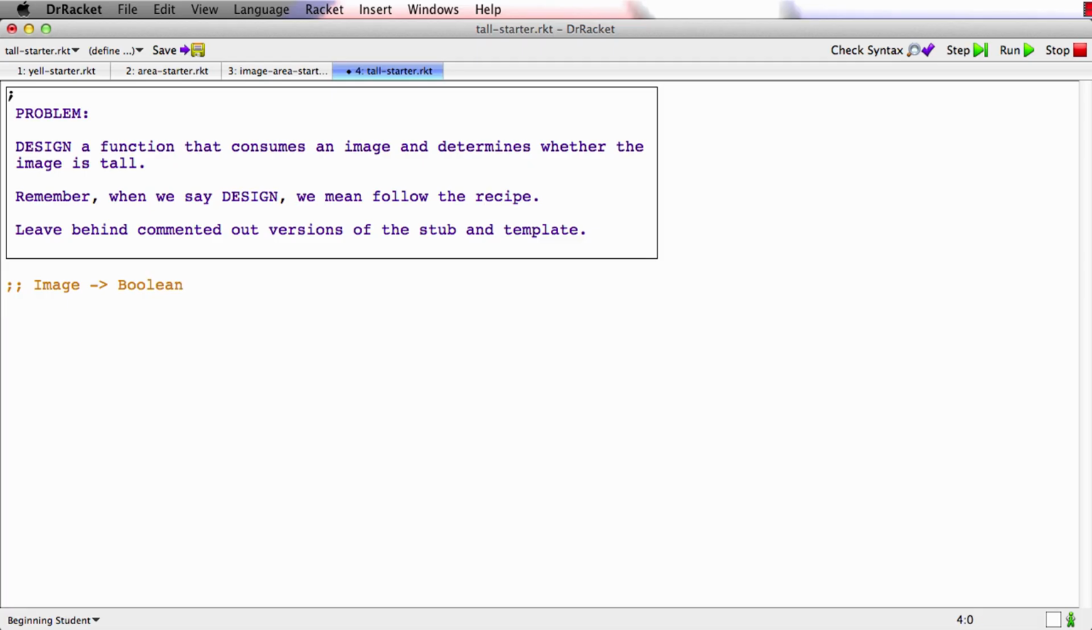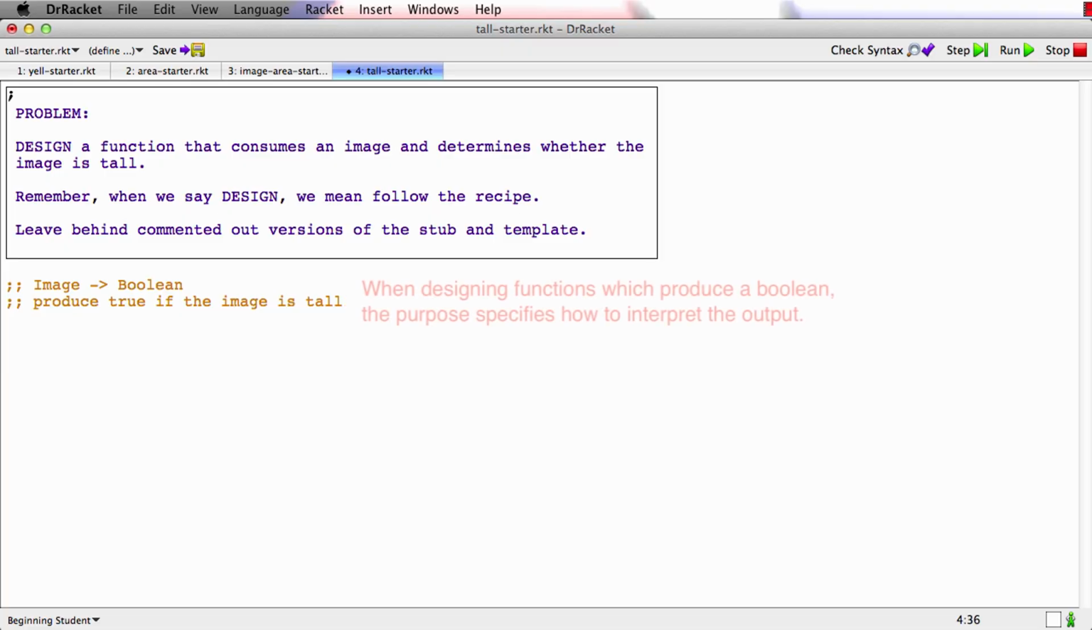Okay? And now what's the purpose going to be? The purpose is going to be something about if the image is tall. And the key thing is, so far I've only said it produces a Boolean, but I haven't said what true means. So you want to say in the purpose, produce true if the image is tall. You need to distinguish, which does true mean. Does true mean that it's tall or that it's not tall? So whenever you've got a function producing a Boolean, your purpose has to be very clear about what true means and, by implication, what false means.